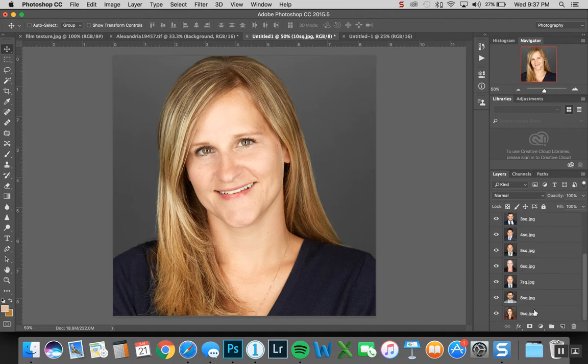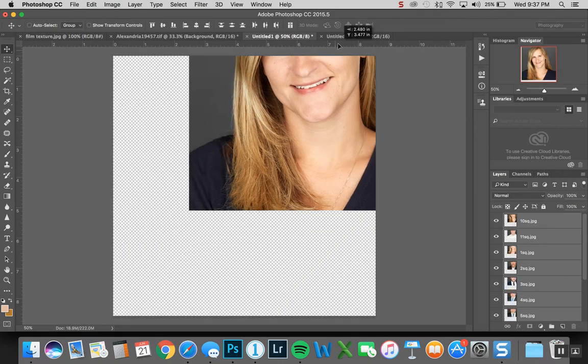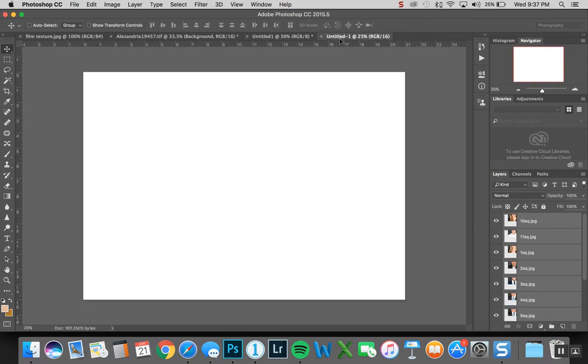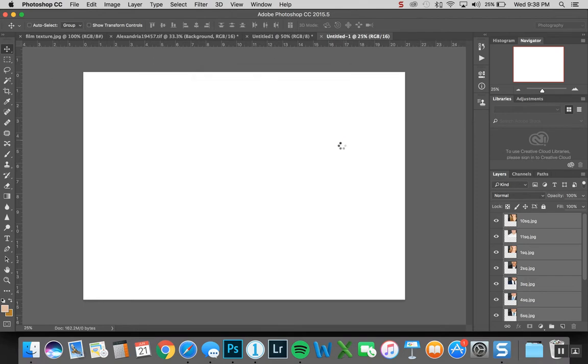Then shift click all of those pictures. Then you click V to pull up your move tool, and you click and hold and drag over into that new document you created, and you click yes, and we'll bring those over.